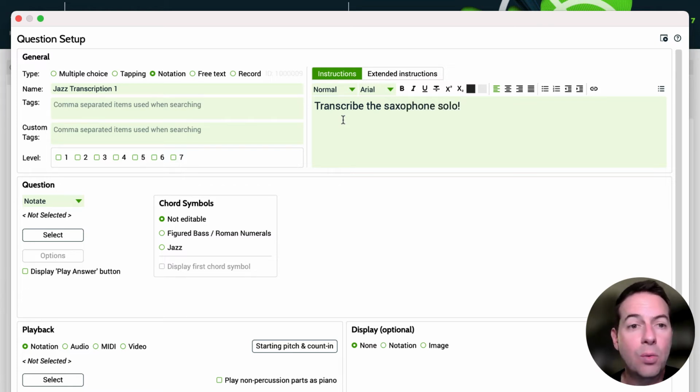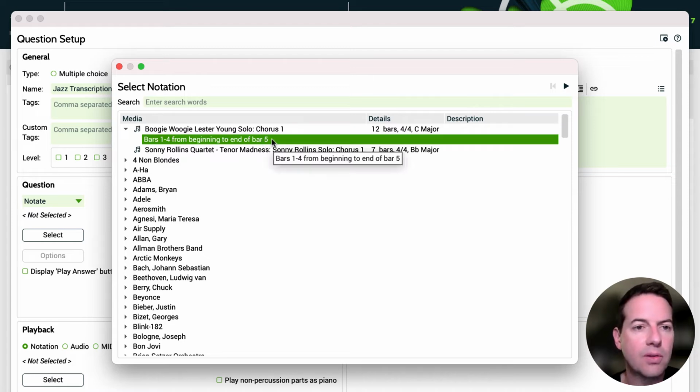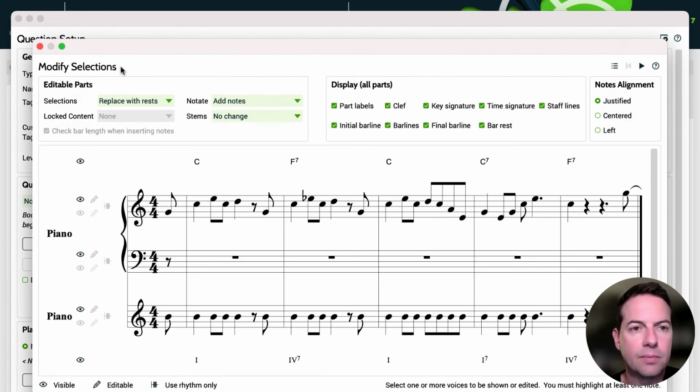Now, for this particular question, we need to choose notation and notate as our question type. And then we can simply select the notation that we created. So there's our 4-bar excerpt from the larger 1-chorus solo notation. Okay, so for this question, we can choose what we would like to show and hide for the question itself. So I'm going to hide the chord symbols to begin with. I want the student to interact with this top part here. So I'm going to make that editable by clicking on it.